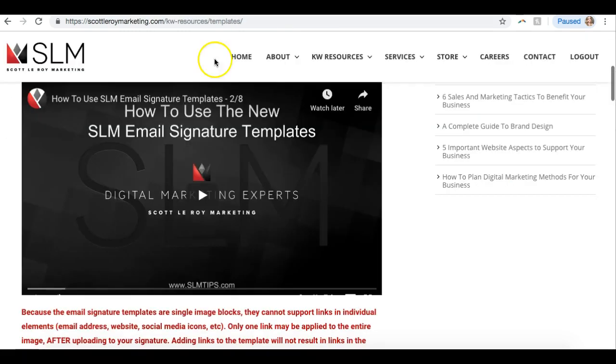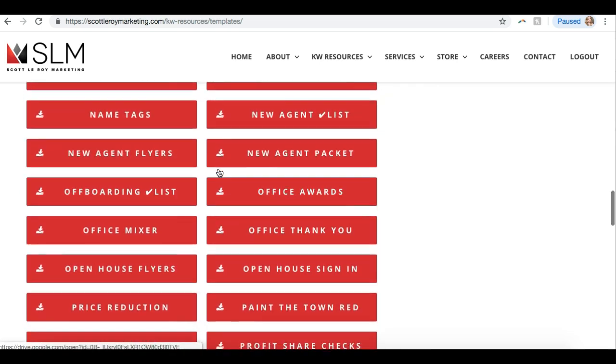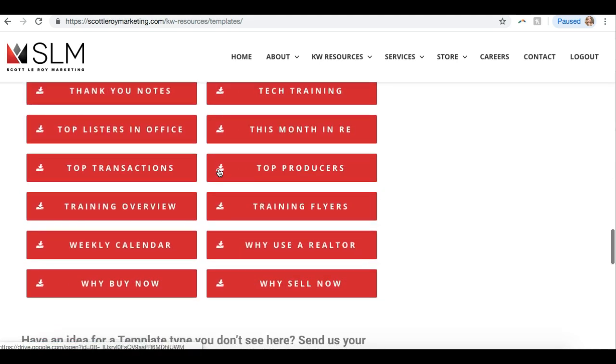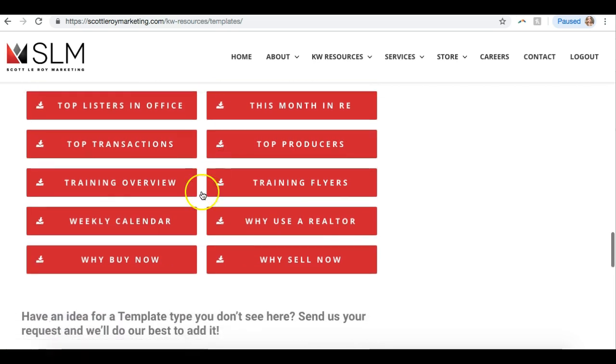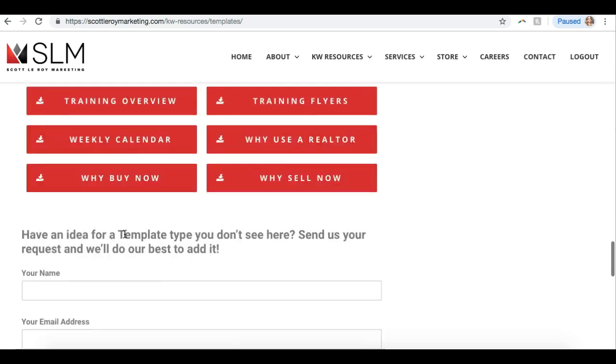Those are our email signatures. Like I said, all of these templates are free as well, so definitely take advantage of those, and you can completely customize them, add in your info, make them your color scheme, move things around, what have you. And then down below, if you have an idea for a template, definitely send it our way because we're always looking for new ideas.